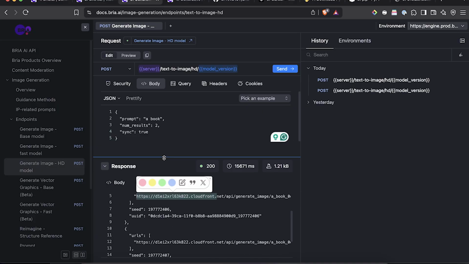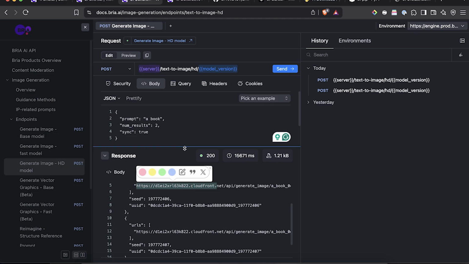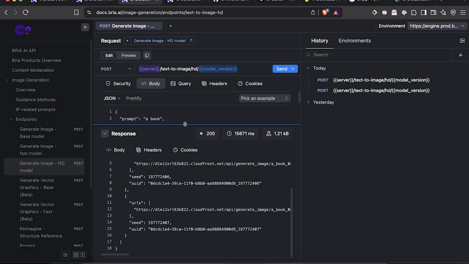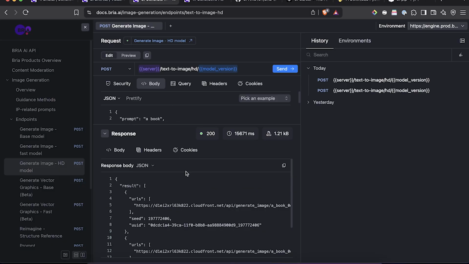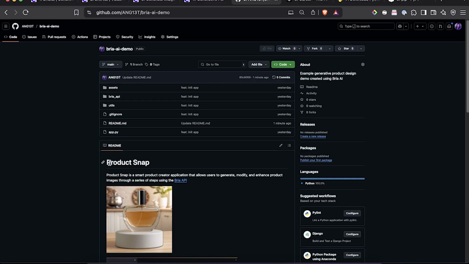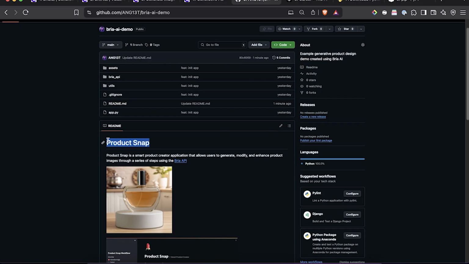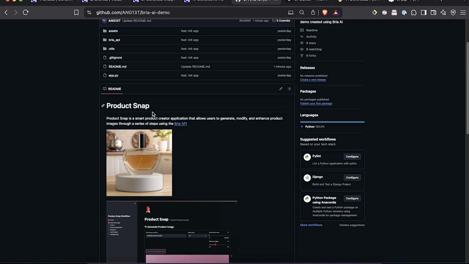In the next step, I'll be showing you how you can leverage these API outputs in order to create a software as a service application using a Python library called Streamlit. Provided with this API URL access now, we can leverage the data output from our API requests in order to create a software application. So in this case, I'll be demonstrating a software as a service application that I created using Cursor called Product Snap.